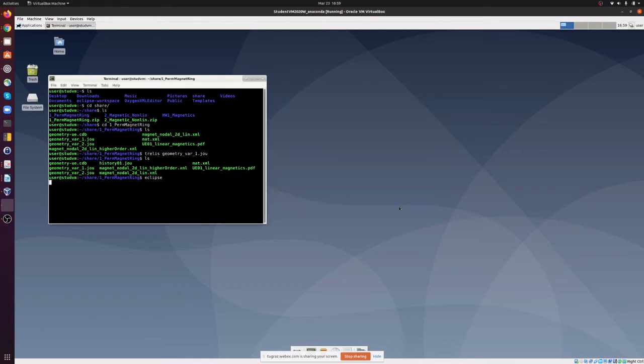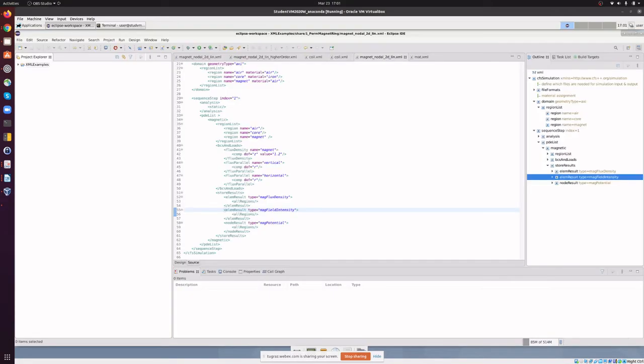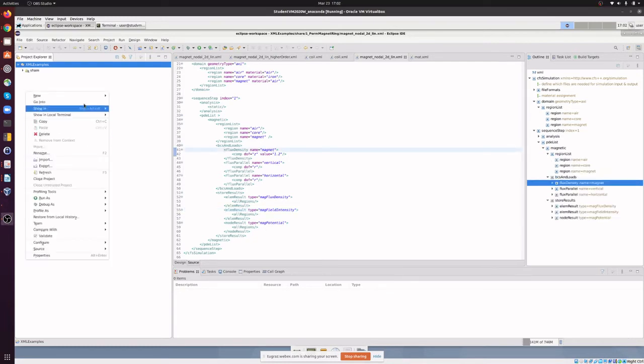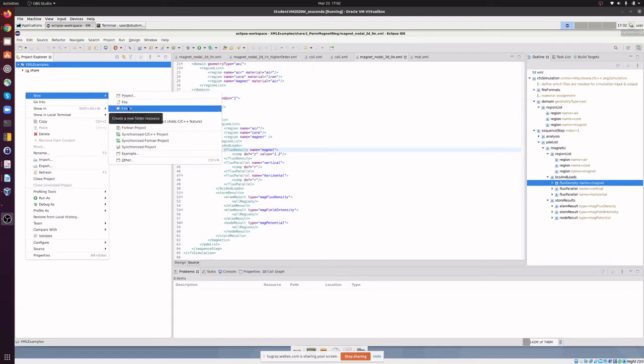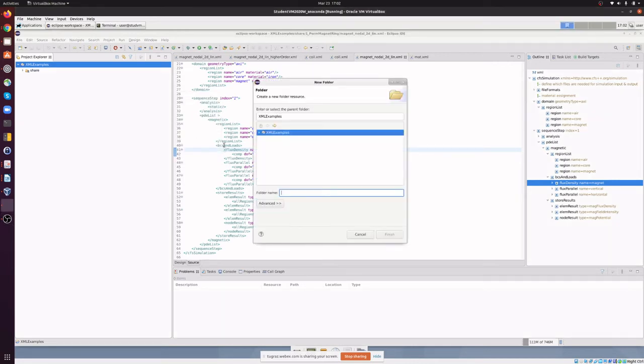Okay. Click launch. In your case, it will look a little bit different because you will not have this XML example folder here. So you simply need to right click here in the empty space, which is not working for me right now. Okay, if you right click, go to new folder, and you can simply add your share folder.